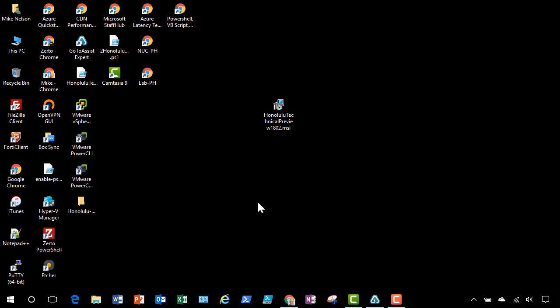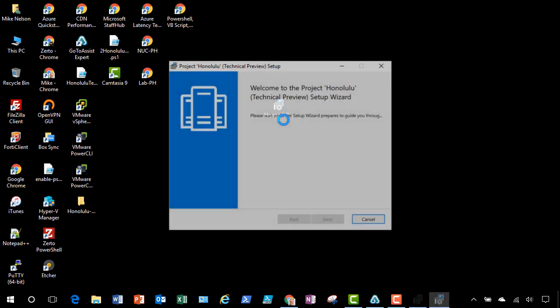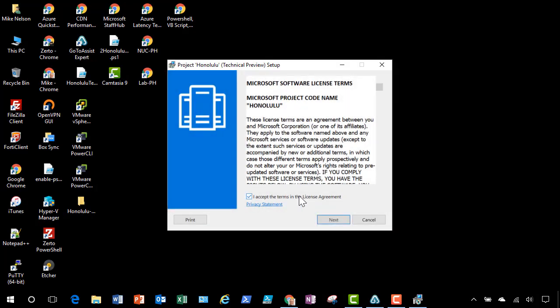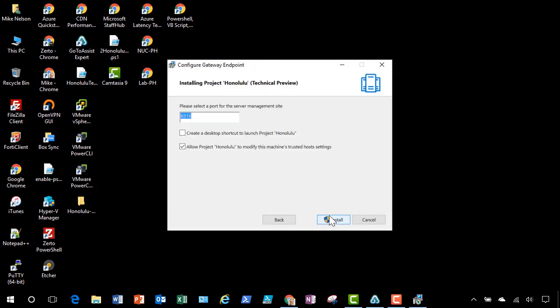So one of the first things I want to show you in our demos is how easy and fast it is to install Project Honolulu. You basically just go ahead and download the MSI and run through the installation. It's going to ask you just three basic questions. One is a port that you want to have the management on. Number two, create a desktop shortcut. And number three, allow Project Honolulu to modify your trusted host. Okay, I'm going to select all three.